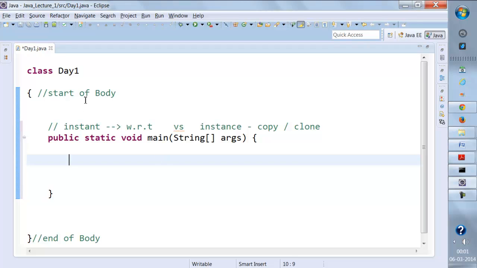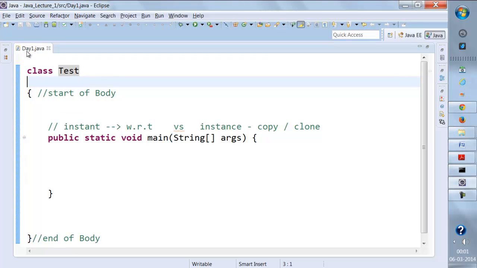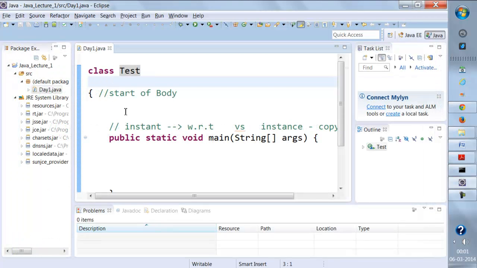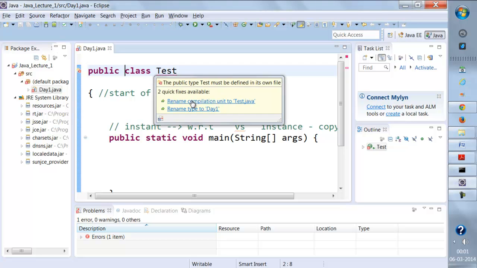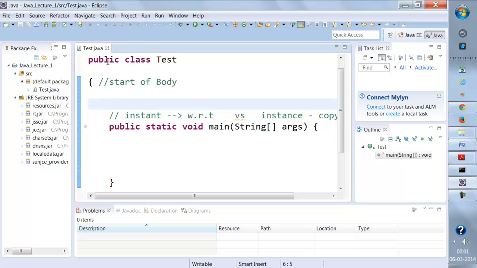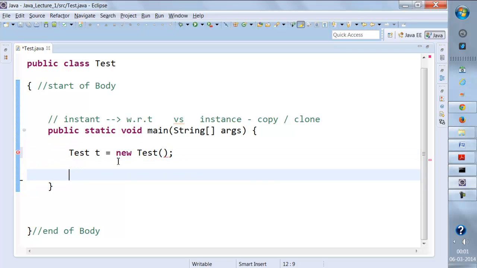So let's see how we're going to create an object of this class. I'll just rename the class. I don't give it Day1, I'll just give it the name Test, right? And I'll save this. All right. So I'll write public class Test, right? Don't worry about what public is, I'm going to explain it to you later on. So how do we create an object of this class? I'll say Test t = new Test(), right?